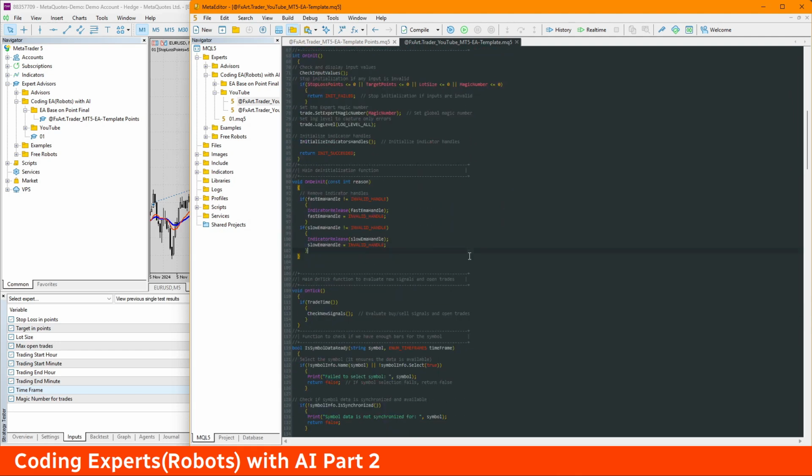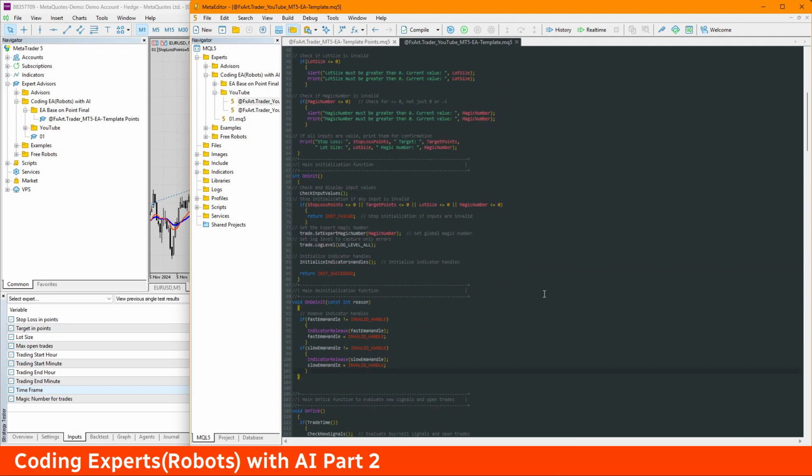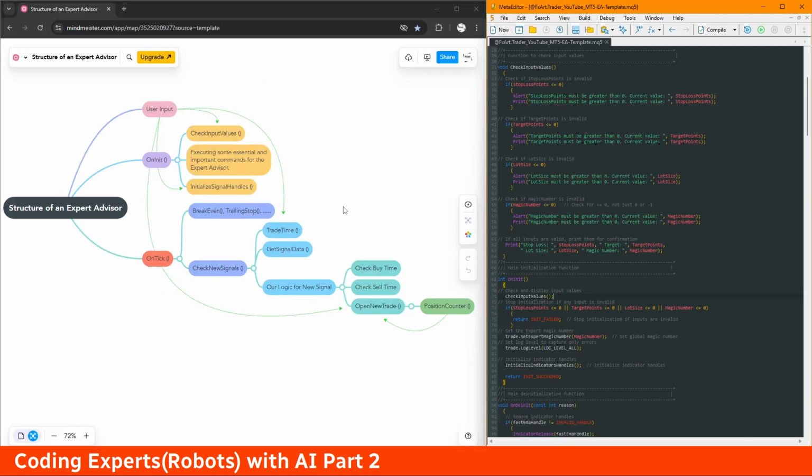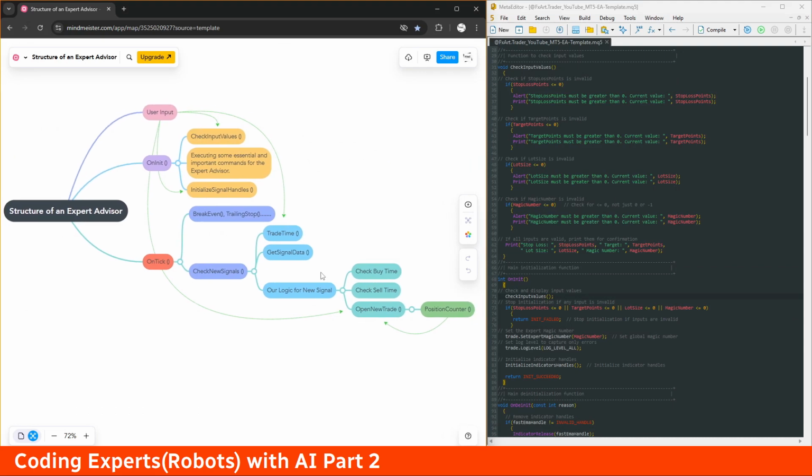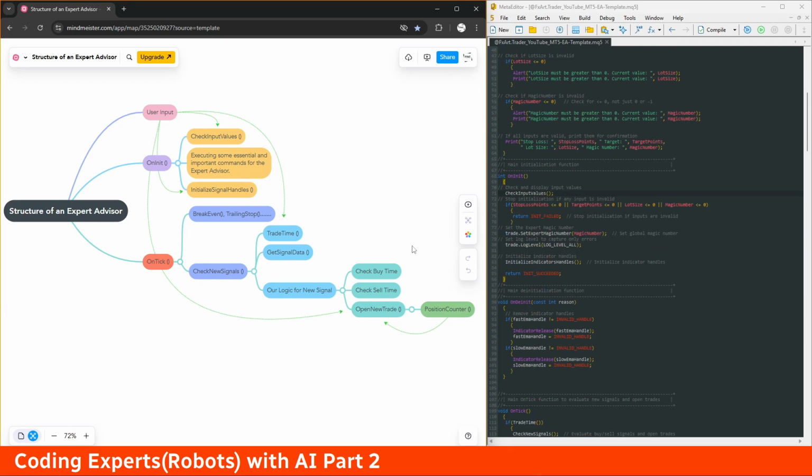bring up the diagram and check what we have here. Here we have our old diagram. I will update the diagram and make it match our code, to explain and show you how the code works, and to help you understand the code better.